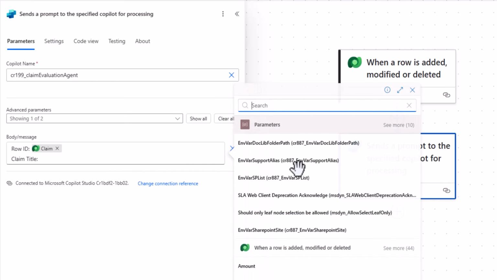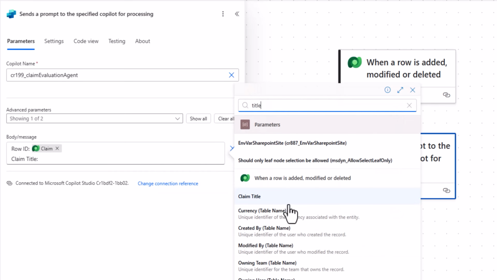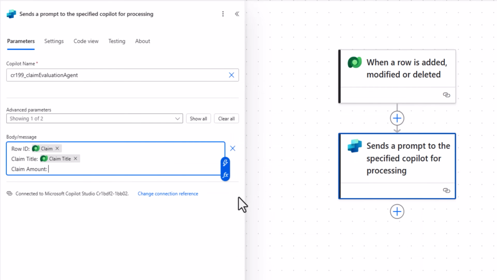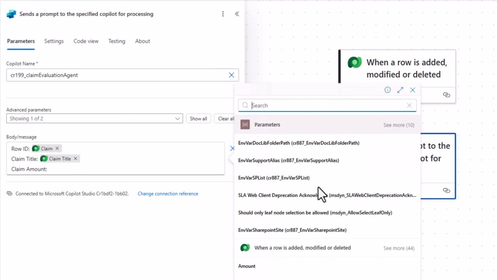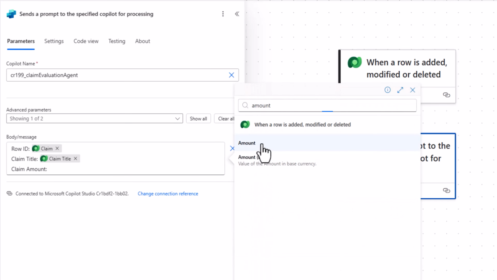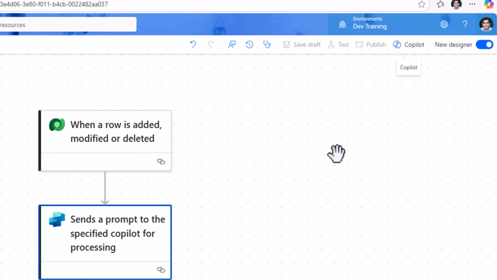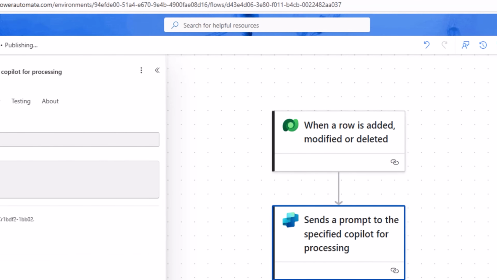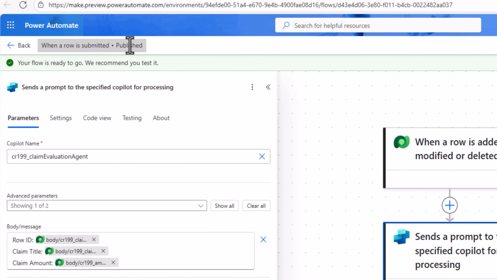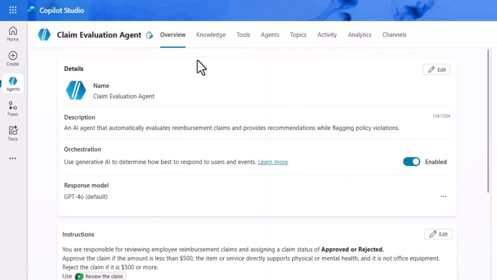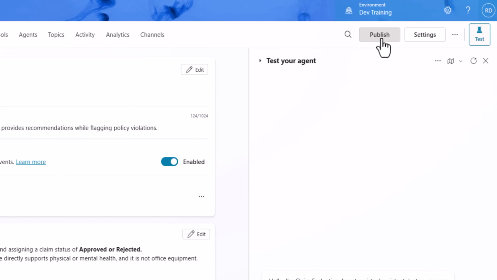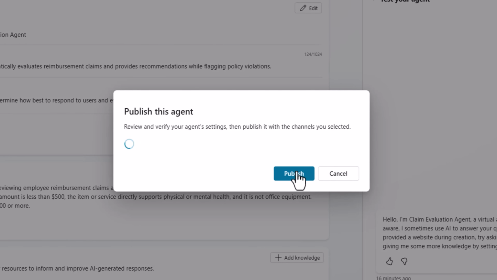Next, I'll give it the title of the claim. And then I will provide the amount of the claim. These are the three key pieces of information that my agent would need. I'll go ahead and publish my agent flow. The agent flow is published. My agent is ready. Let me go ahead and publish my agent as well.